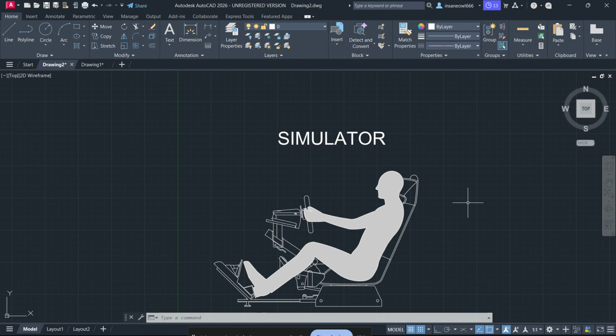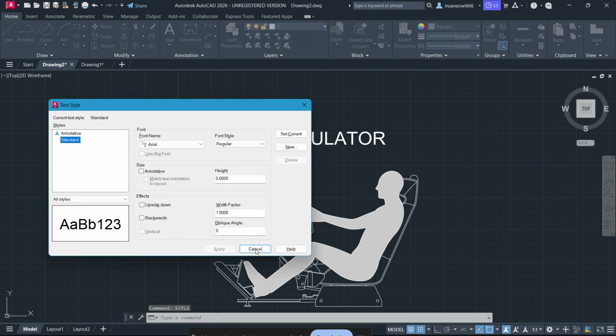First, open AutoCAD and load the drawing you want to work on. Once your file is open, we'll change the text style settings. To do that, type style into the command line and press enter. This opens the text style window where you can control how your text appears in the drawing.